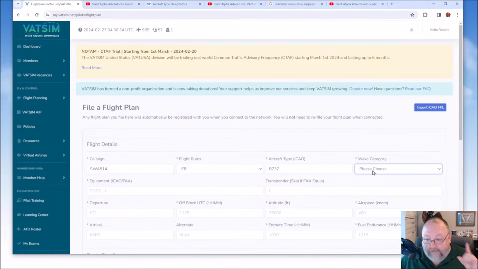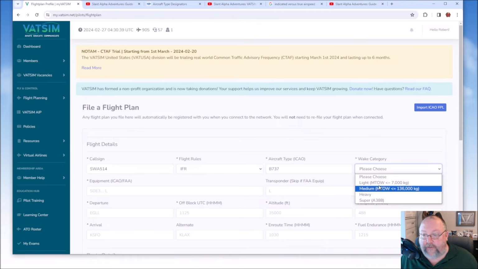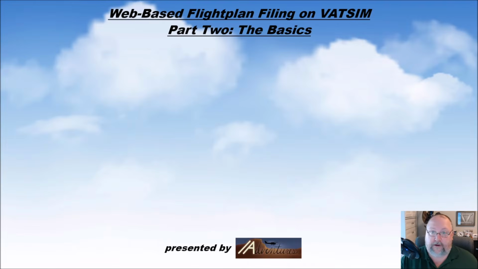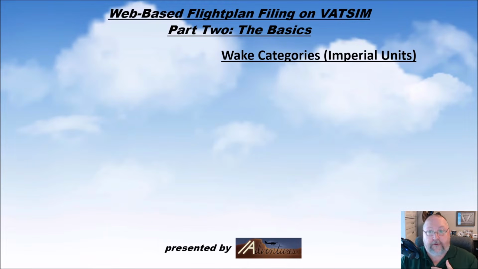However, nice thing about this web page is it's got a drop down that tells us exactly which category is which based on the aircraft's maximum takeoff weight, MTOW. So not the weight that you are today, but the maximum takeoff weight that the type of aircraft is rated for. Problem is, these are listed in kilograms, and I'm a dumb Yank. So let's talk about the weight categories in terms of imperial units. That way us dumb Americans can all understand them.